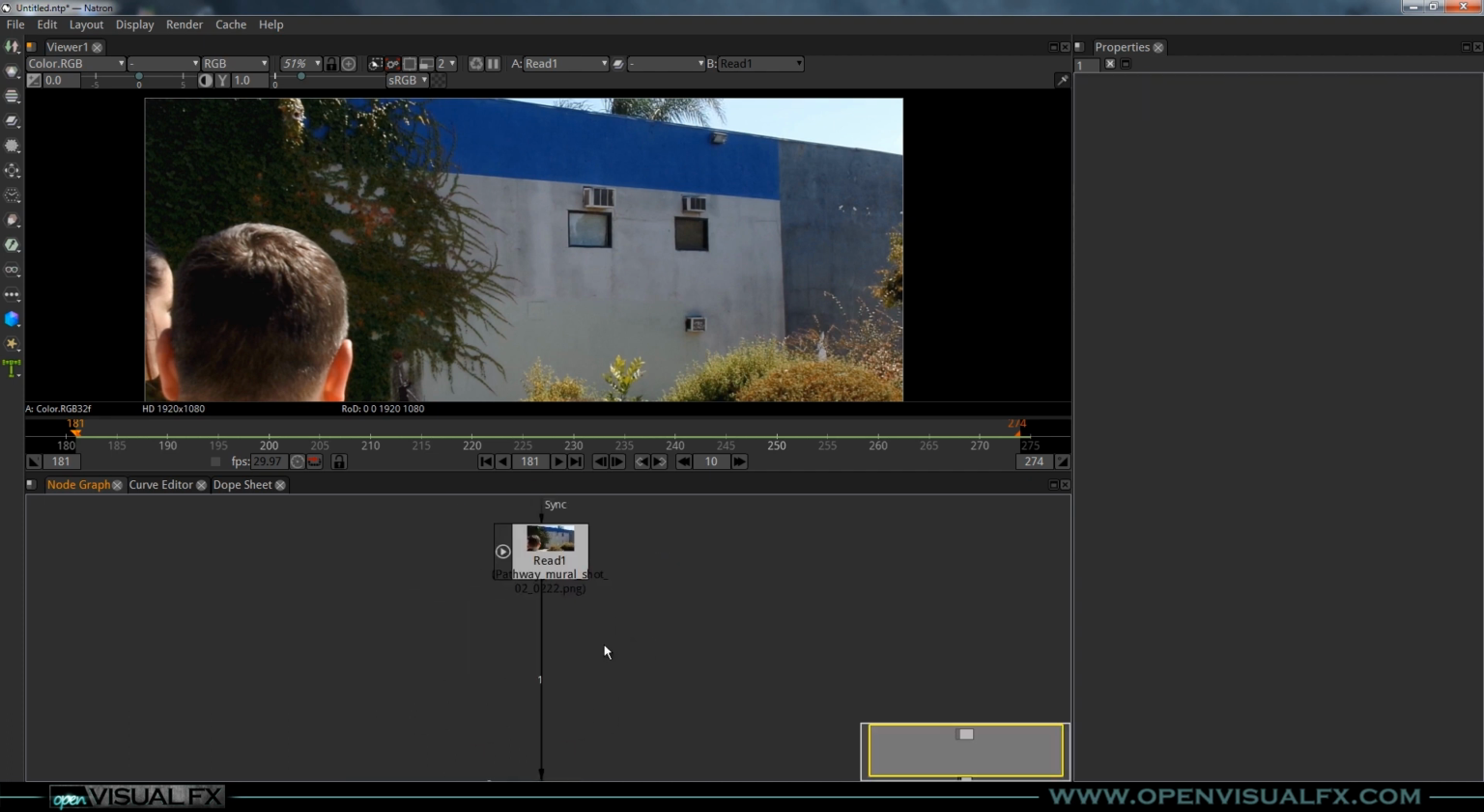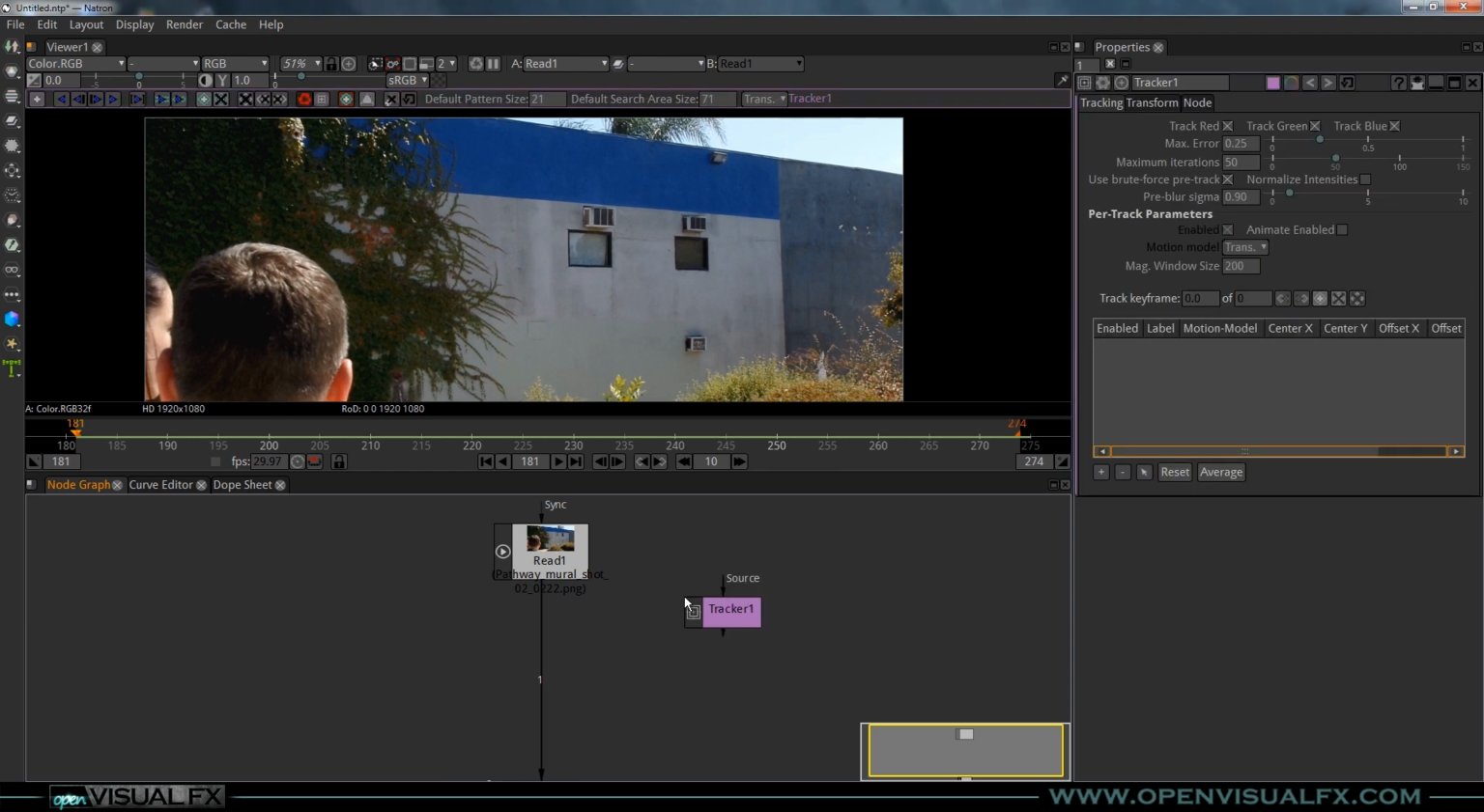And unfortunately, there is no keyboard shortcut for a tracker. So I'm just going to hit Tab and start typing track. And you can see it right there. It's the first one. I'm just going to hit Enter. And there's our tracker node.